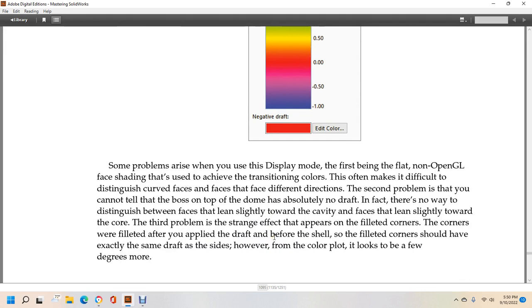Some problems arise when you use the basic display mode. The first is the flat, non-OpenGL face shading, with the gradual transition color. This often makes it difficult to distinguish a curved face from faces with different directions.